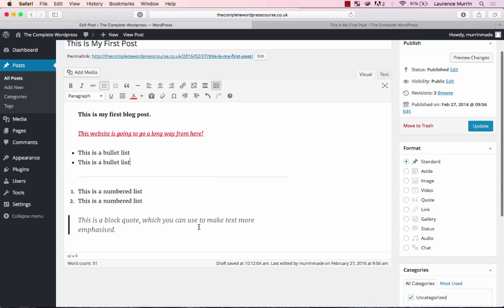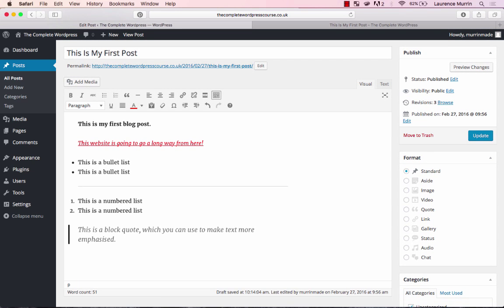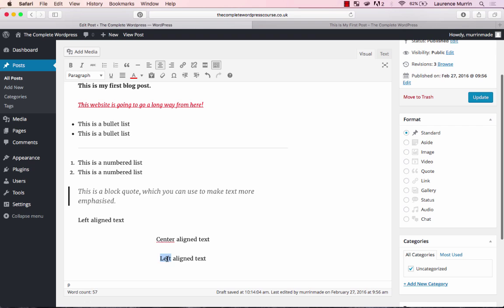Okay, and a couple more things that we can do here in our blog post is we can format it to the left like this is. Just keep it like that, and then if I just copy that and make a new line, and then if we want that to be centered, just click on the align center, and then that'll be center aligned text, and then right aligned text. So if I click there, that's that.